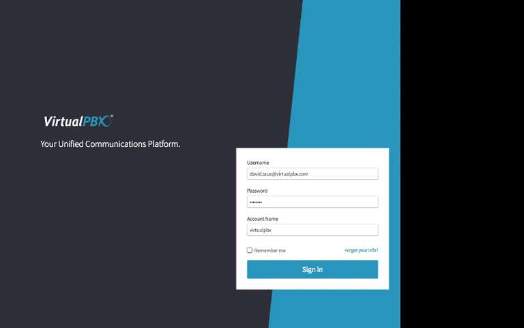This is VirtualPBX-Admin Training. What you should be seeing on your screen is the Dash login page, which is just dash.virtualpbx.com. If you're on the VirtualPBX website, you just want to go under Support, mouse over it, choose Dash on the left-hand side, and then there's the Dash login link there.